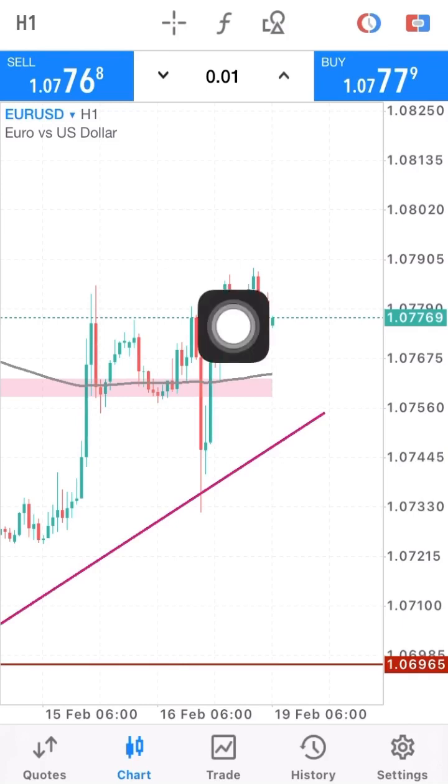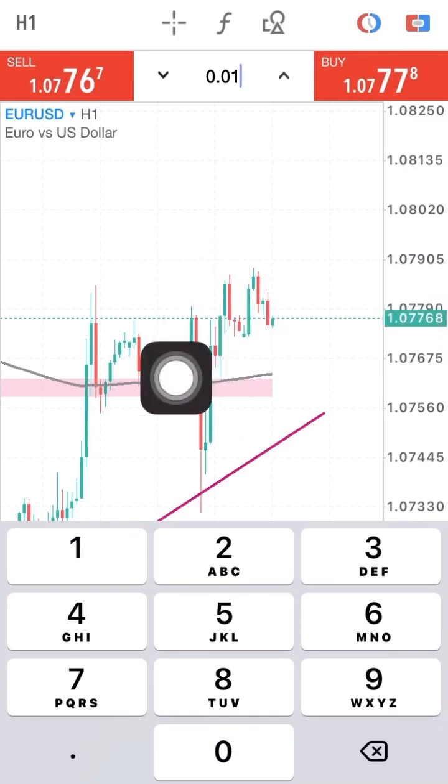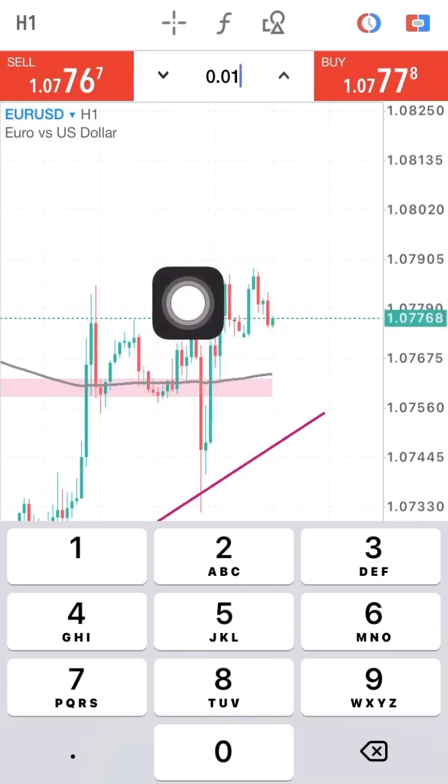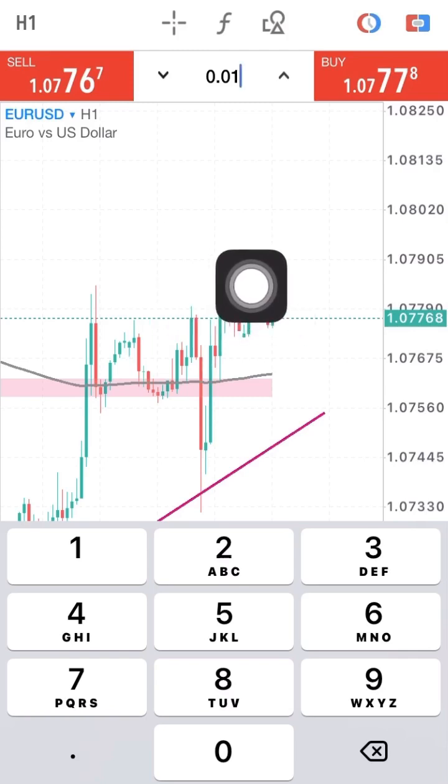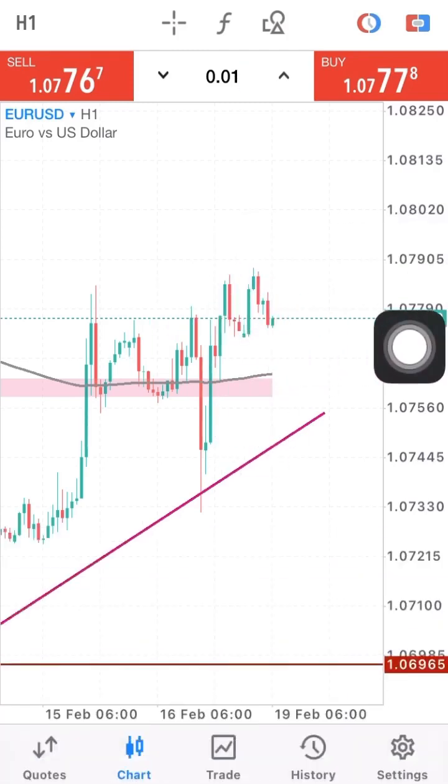If you want to buy standard lots, you will put here 1. If you want to buy mini lot, you will input here 0.1. If you want to buy micro lot, you will input here 0.01. Depending on your account size, you will not be using a $20 account to trade one standard lot, because that is not a good risk to reward management and pattern of trading.